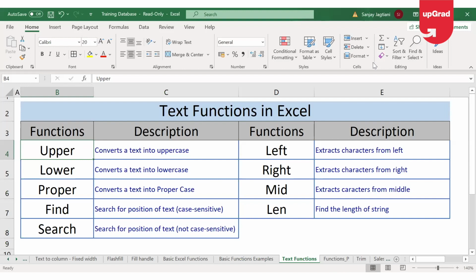The first three functions on the list help to change the case of the text. The other three functions on the right, which are shown left, right, and mid, are used to extract the characters from the text. The next two functions, which are find and search, are used to find the position of a particular character in the text. And the len function is used to find the length of a string.